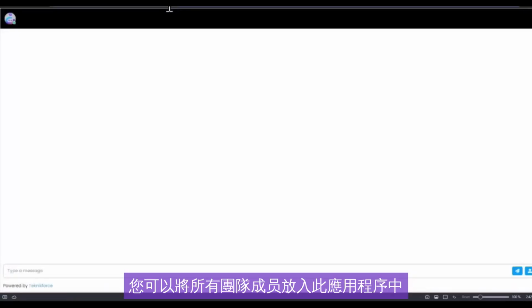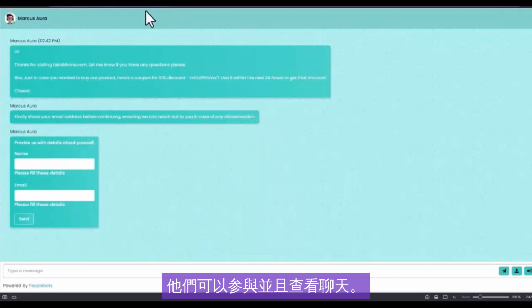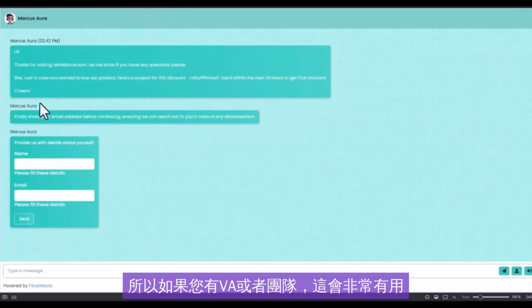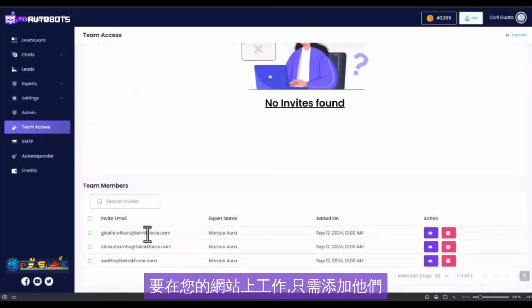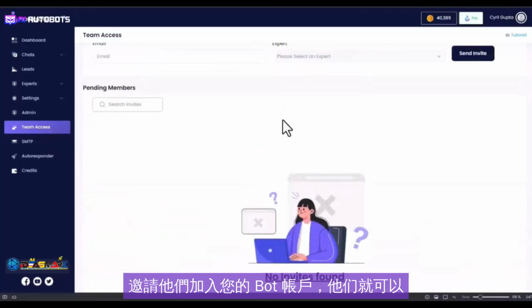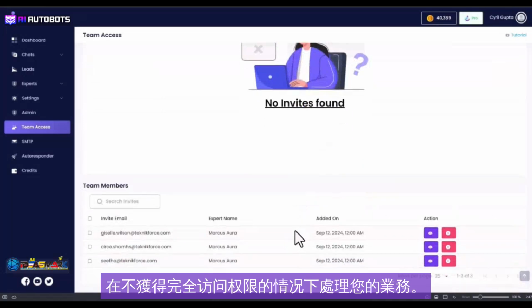And guess what? You've got team access. So you can put in all your team members inside of this app and they can attend to chats, they can review chats, and they will be able to help you with your business. This is great if you got a VA or if you got a team that needs to work on your website. Just invite them to your bot's account, and they will be able to work on your chats without getting full access.